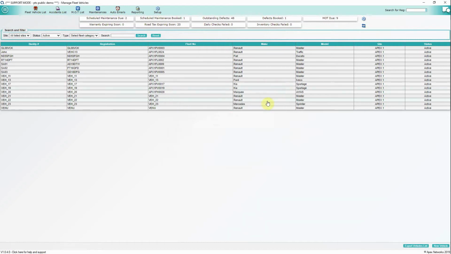To the right, you have a registration search field and then the chat bubble for online chat with other system users who are currently logged in. Next, there are 2 rows of buttons with reminder counters. These are here for Scheduled Maintenance Due, Scheduled Maintenance Booked, Outstanding Defects, Defects Booked, MOT Due, Warranty Expiring Soon, Road Tax Expiring Soon, Daily Checks Failed, Inventory Checks Failed.